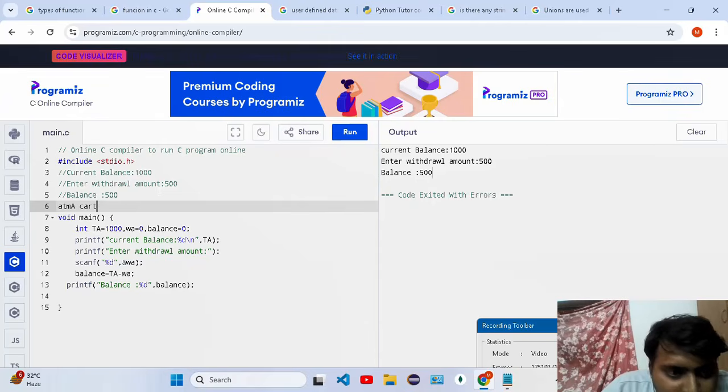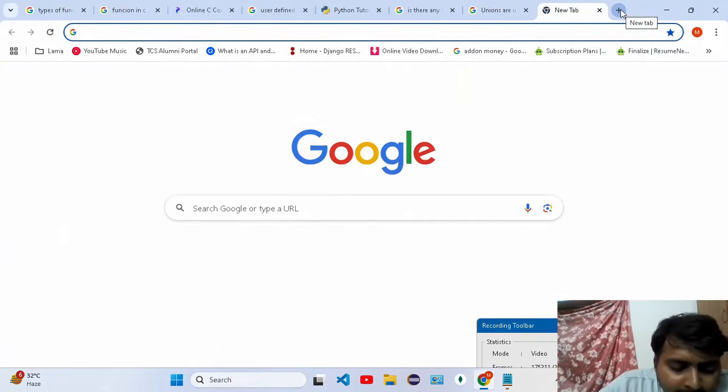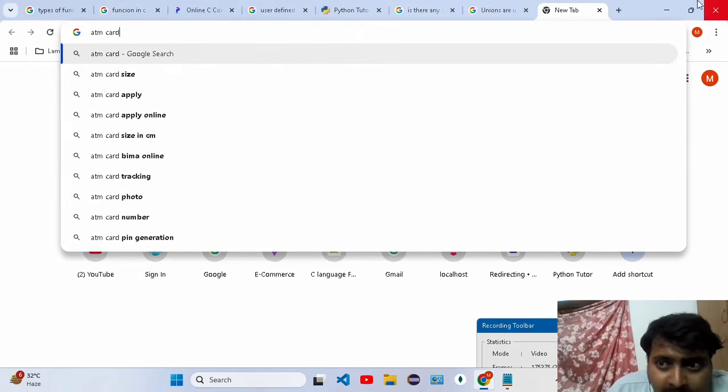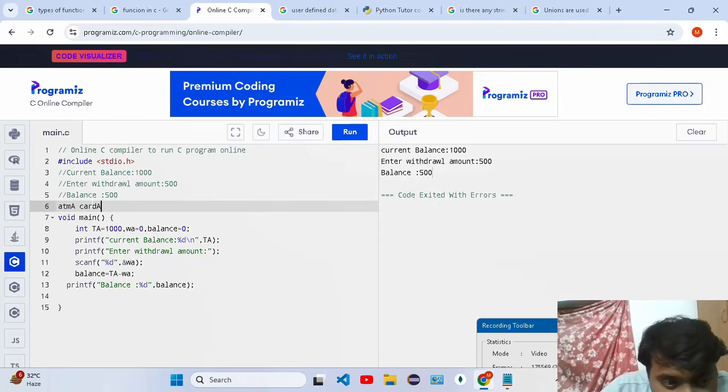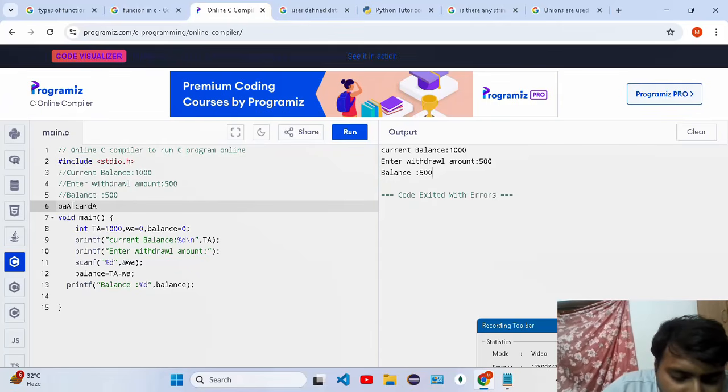Take a part of the ATM card. The ATM card of ATM A, bank A. The bank is ATM A, bank A. The ATM card is there, bank A. In bank A, of card A.